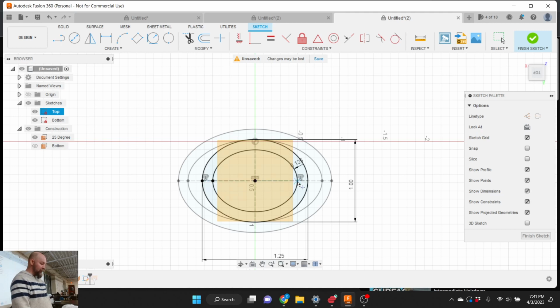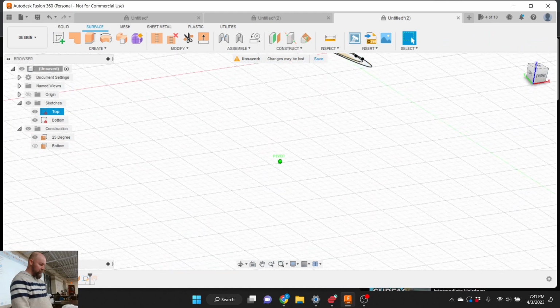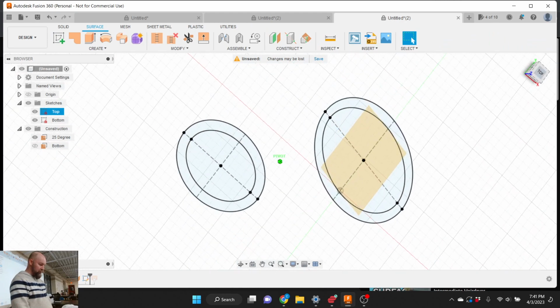And I'm going to add in my 4 points. And then I'm going to say finish sketch here. And now we've got some points. Some beautiful single point in space kind of things. Cool. Points.